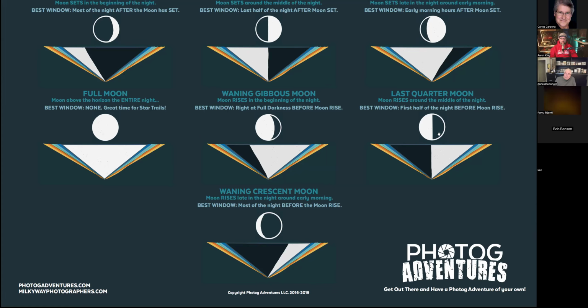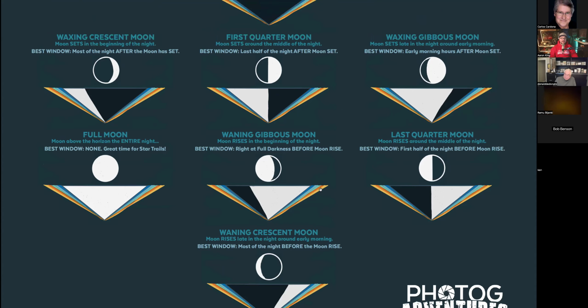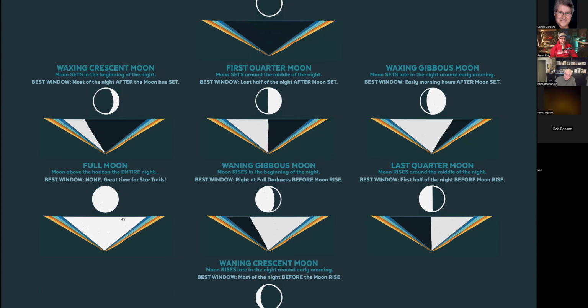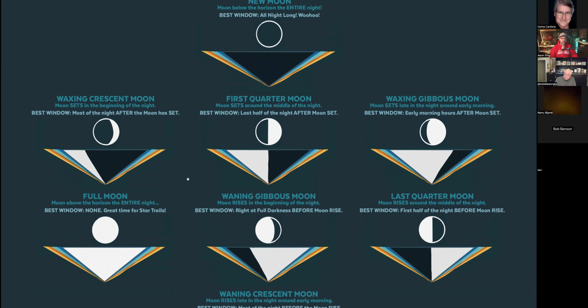So then the last quarter moon is good for a fall Milky Way, and the waning crescent moon is fantastic for a fall Milky Way. If you have June and you're thinking, I can go, other than the full moon night, you could go any night. You just have to know what time of the night it's going to be.